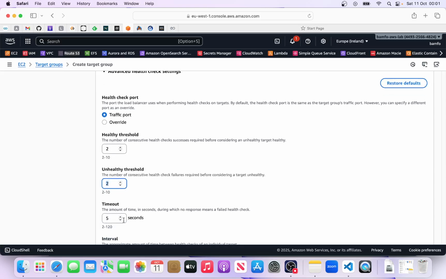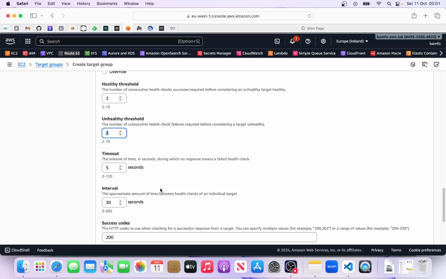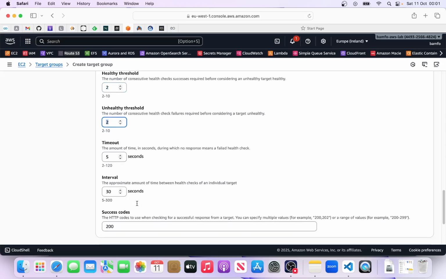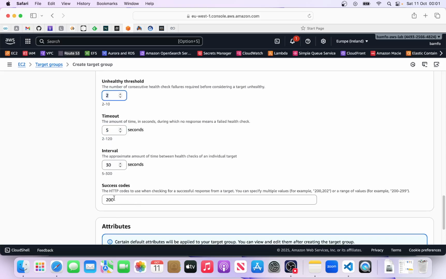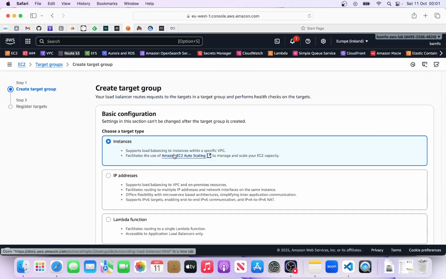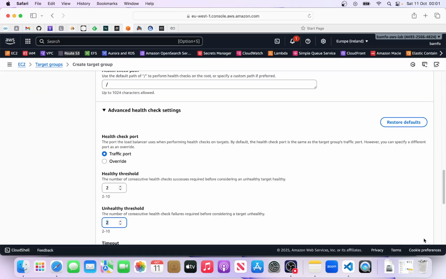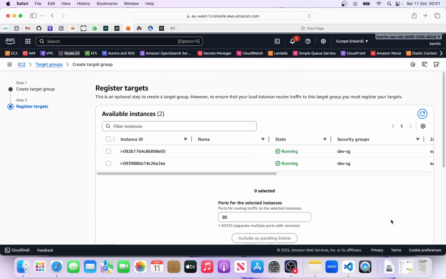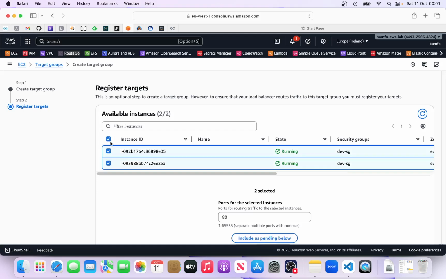The timeout, 5 seconds, is okay if you want to leave it, or you can change it to your use case. The interval, every 30 seconds it can do a health check and report back to you that everything is good, right? Success code is 200. So that is it for our target group. If we are happy, we're going to go next. Next on the target group, and you see straight away our targets are our EC2 instances. Therefore, we are going to add them as pending, so we select all of them as our targets.